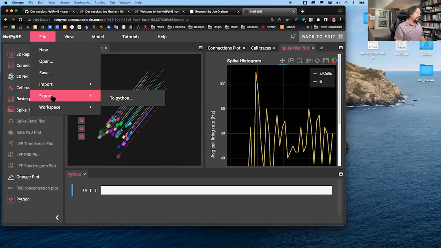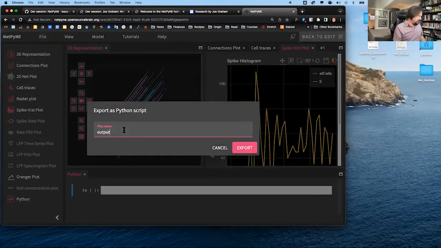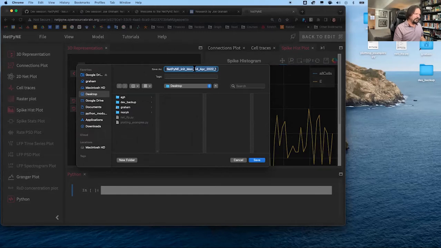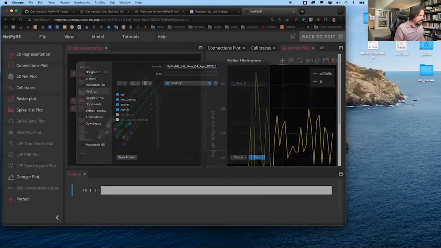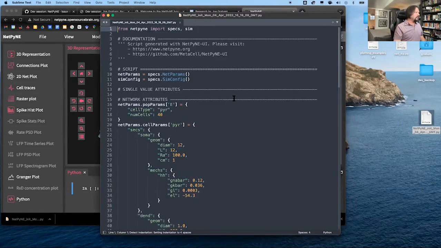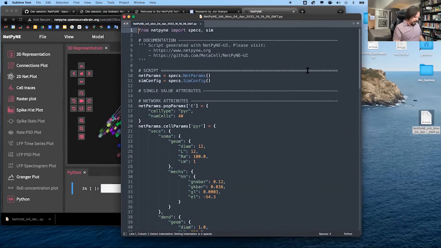Importantly, importing and exporting. So let's just export this little model to Python, and then we can use it programmatically in Neuron. Yeah, I'm just going to call it output. Export it. That gives me a different name, but that's fine. And I'm just going to save it on my desktop. And yeah, let's take a quick look at our model here.